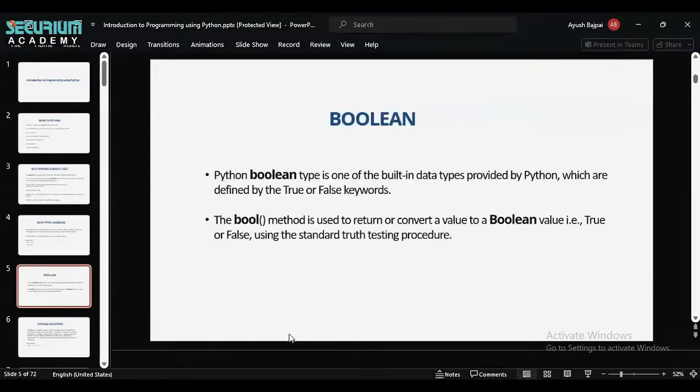Next thing is our Boolean. Boolean is a type of data type, which are types of keywords. You already know about that. What is Boolean? The bool method, I can say.